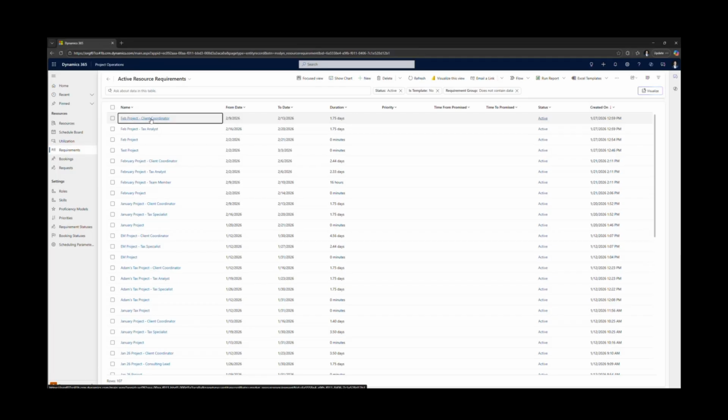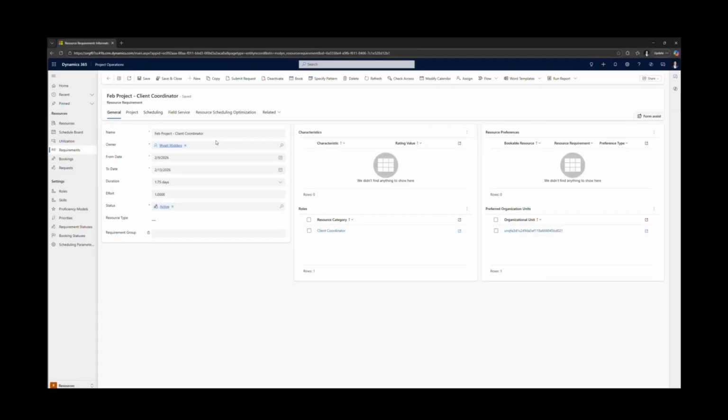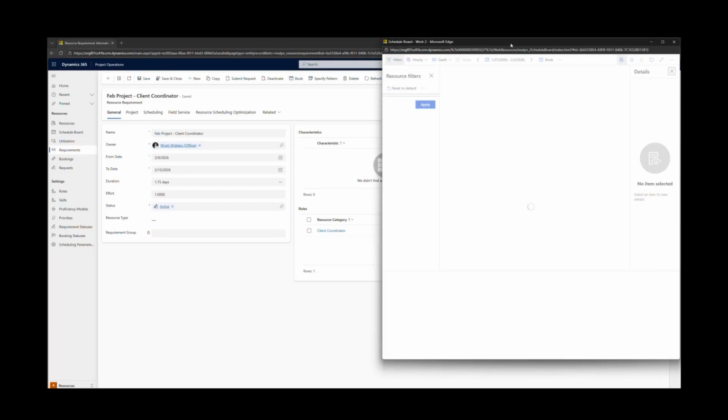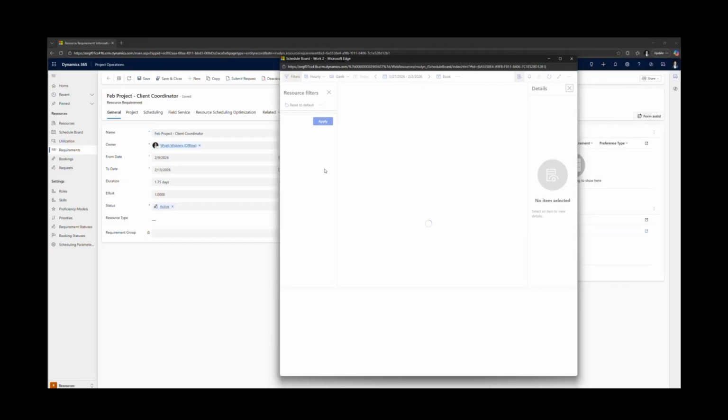So if we go into that particular requirement, we can see some information about it. And up here on the top toolbar, you'll see the opportunity to book it. So I'm going to go ahead and select book. And we'll change some filters here once we get this.